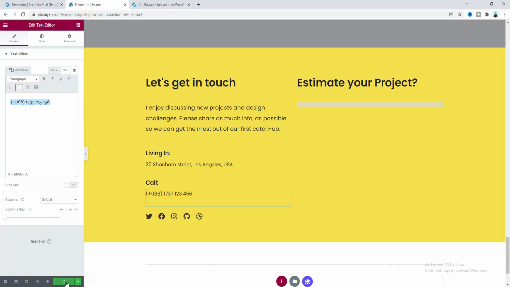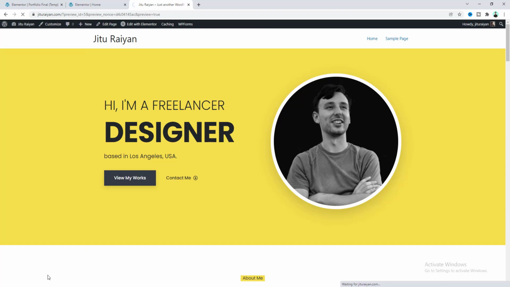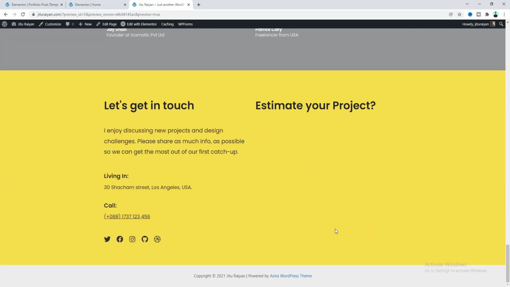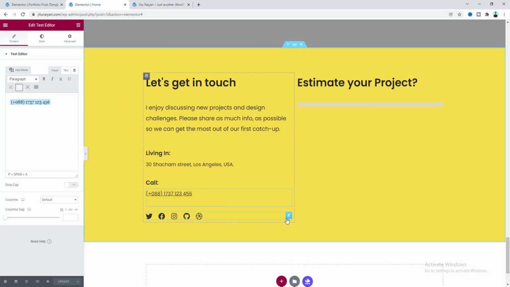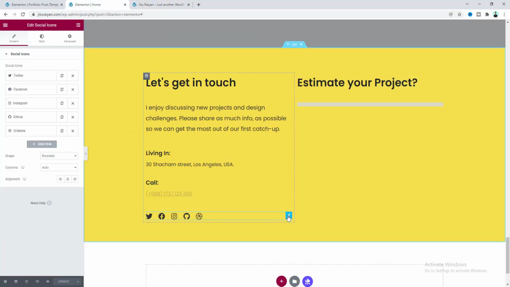Let's update our page. And from the preview, here if we go to this section and if we click on this number, you can get an option to directly call this number. And this option is more helpful on mobile devices because when your client wants to communicate with you, they can directly call your phone or your WhatsApp number. Okay. So after that, here we have also put some social media icons.